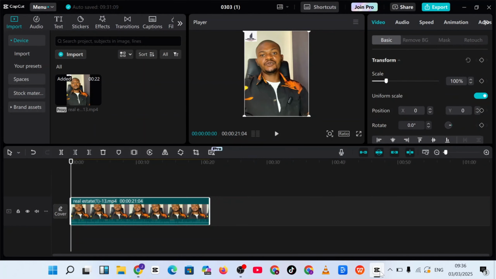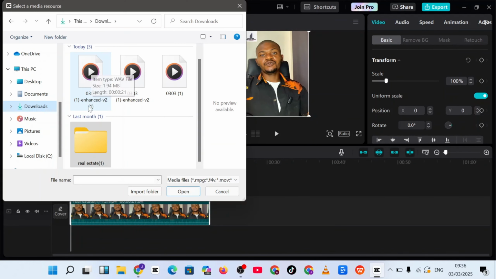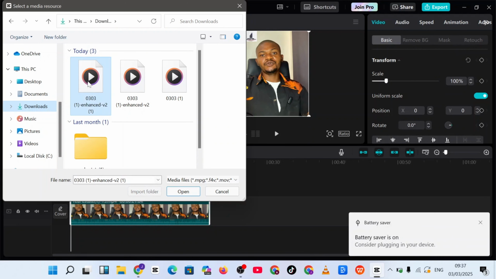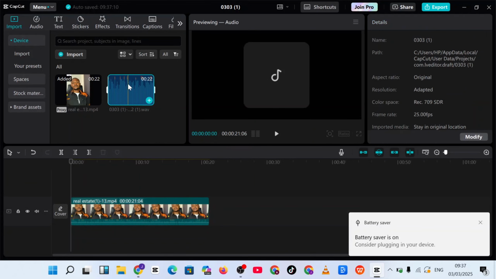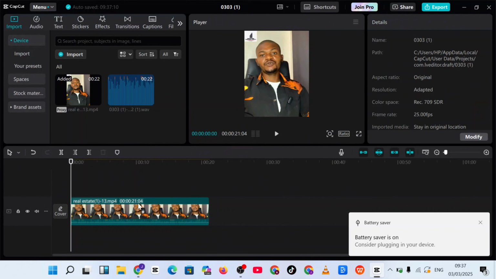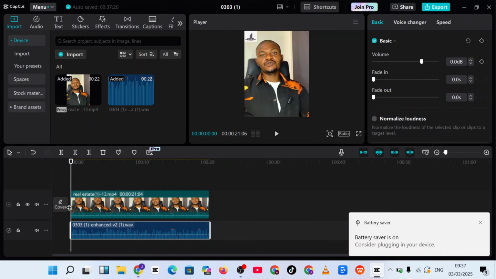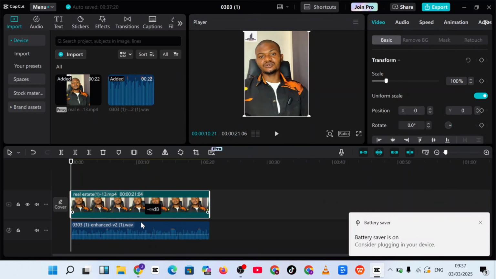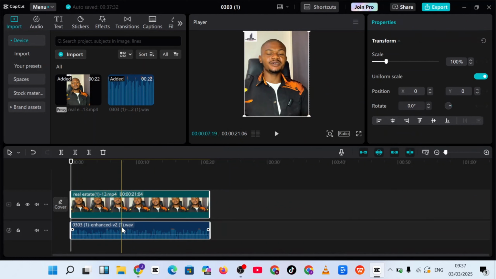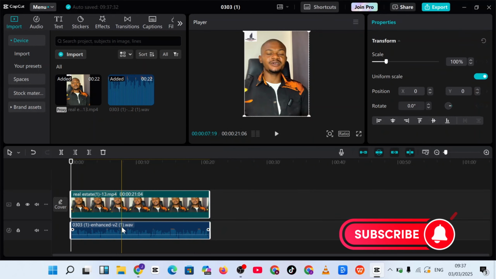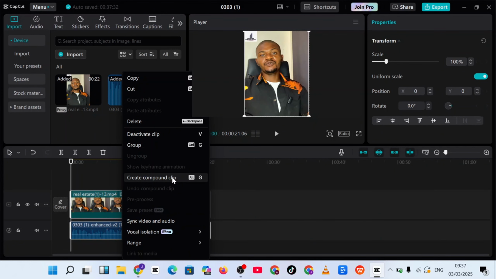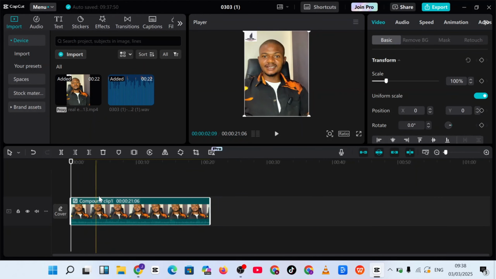So we'll go back to CapCut. Now we click on import. Then this is our enhanced audio. We click on it and click open. Here we drop the audio on the timeline. Make sure that the audio is the same length as the video itself. Now reduce the original video audio to 0. Then highlight the audio and the video. So what you do now is you right click, you click on create compound clip. The video and the audio have been merged.